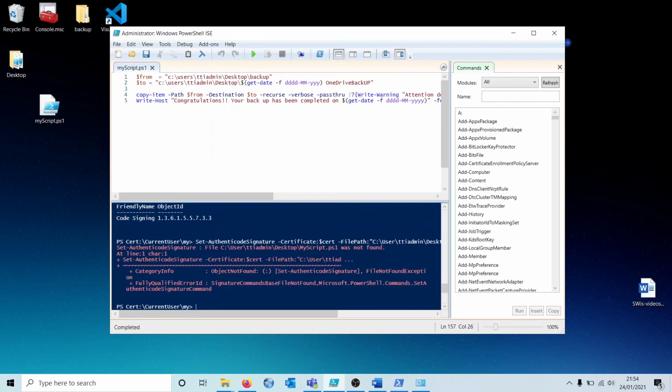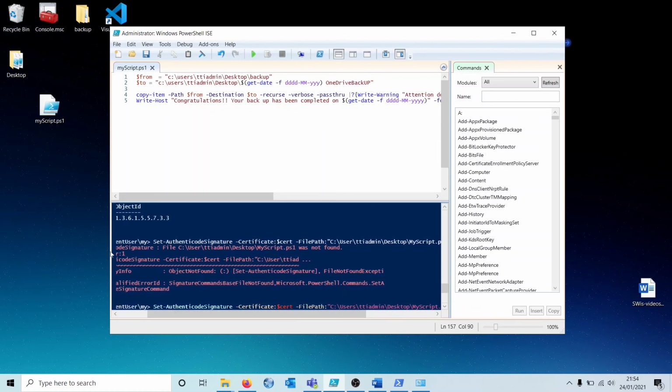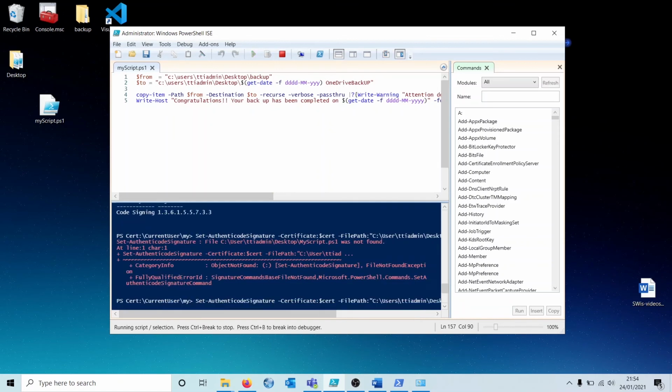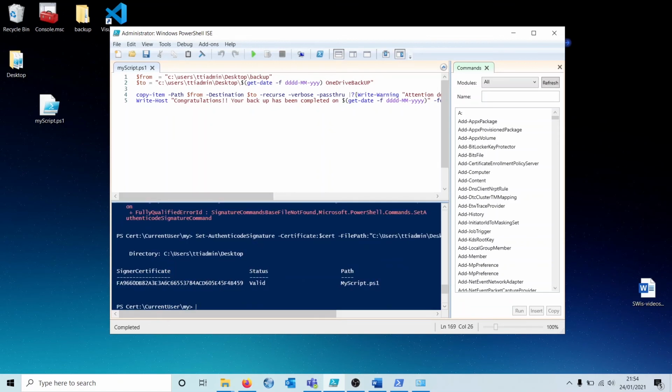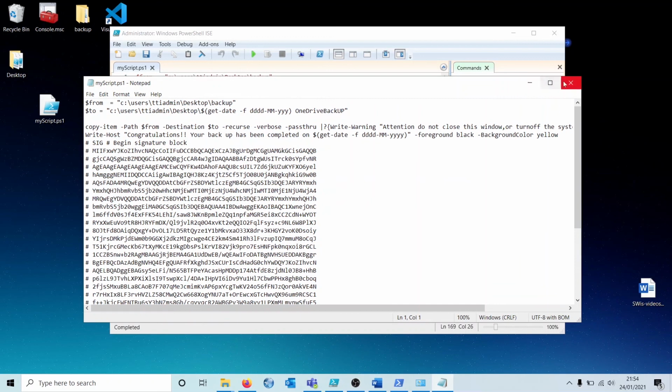See, my script one was not found. And of course I've misspelled something, so it's C:\Users. Now it's gonna work. So you press enter. So as you can see, your certificate has been used on your script and it's now signed. So if you open the file here again, you can see it's now signed.